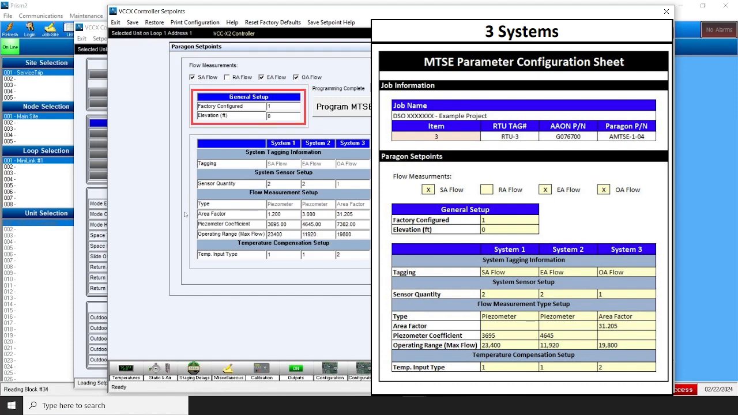Under General Setup, enter 1 in the factory configured field and enter the value shown on the AMTSE parameter configuration sheet in the elevation field. Make sure to press the Enter button after inputting or changing the data. Under System 1, System 2, and System 3, you will enter sensor quantity, area factor, piezometer coefficient, operating range, and temperature input type based on the data shown on your AMTSE parameter configuration sheet.